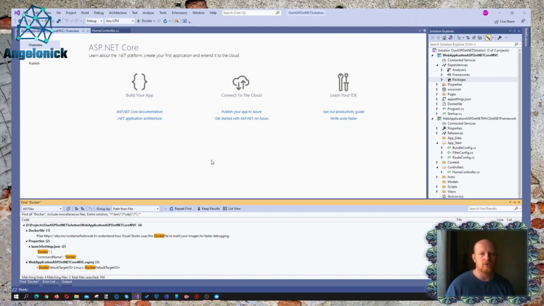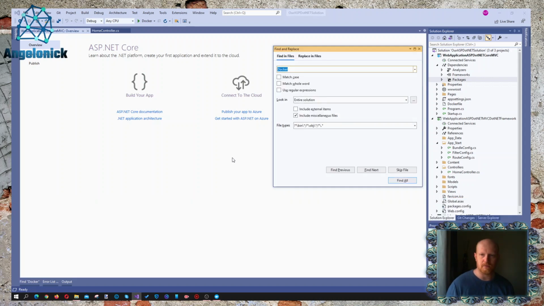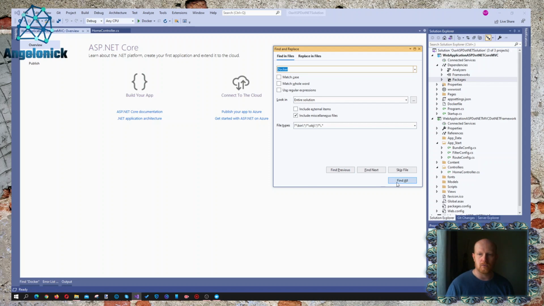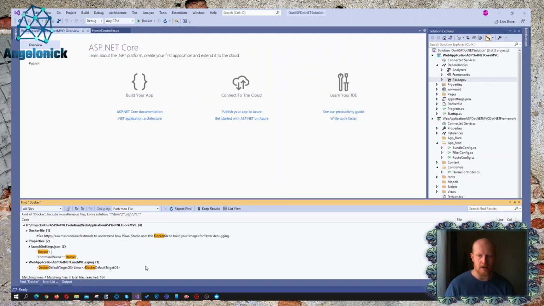To search an entire solution, do Control, Shift, and F. Because if you do Control F, you just search locally in what's open already. If you go Control Shift and F, you find it in the entire solution.